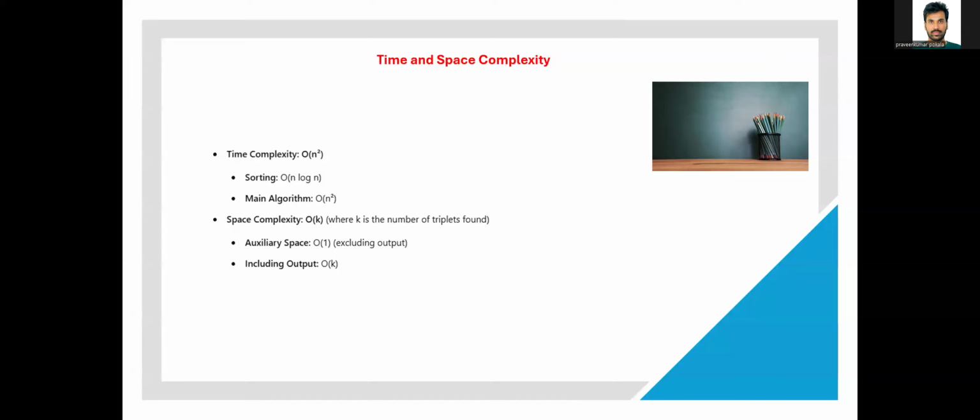Similarly, the time complexity: the sorting, which is outside of the loop, is n log n, and the main algorithm within the for loop and two-pointer technique contributes order of n square. So the total time complexity is order of n square. The sum of these two things is nothing but order of n square only.